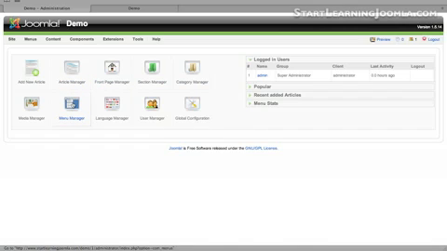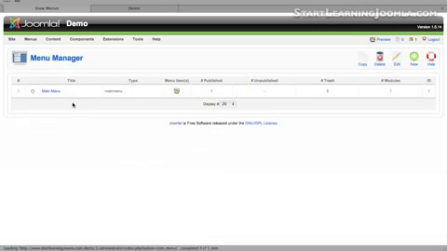So let's do that now. We need to go into the Menu Manager. Since we want to add items to the top-level menu, we will choose the main menu. This is the default menu for your site created by Joomla when it was installed.